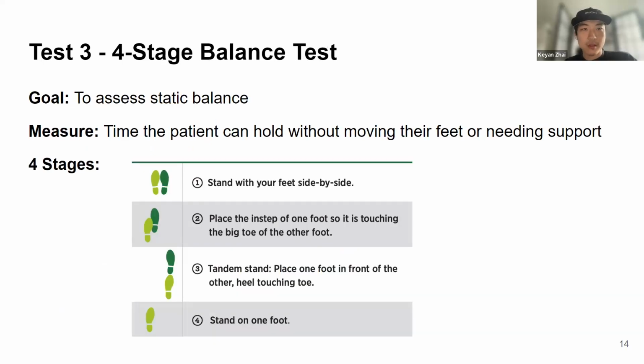The final test is the 4-stage balance test. The goal of this test is to assess the user's static balance. To do so, we measure the time the patient can hold for each position without moving their feet or needing support. Each stage with increasing difficulty involves the user placing or lifting their feet to specified position as shown on this illustration.